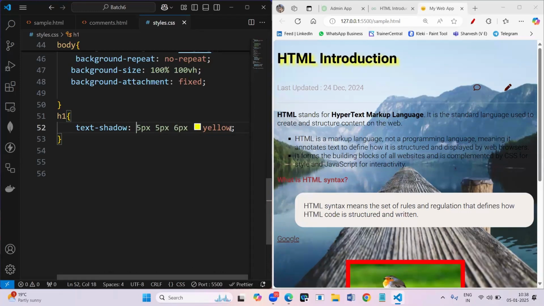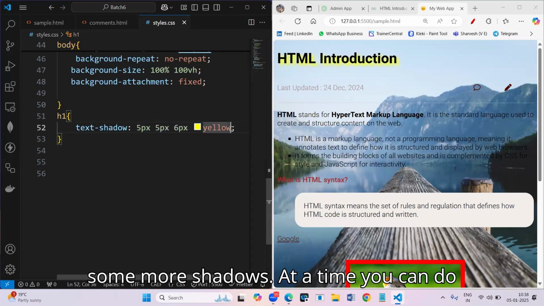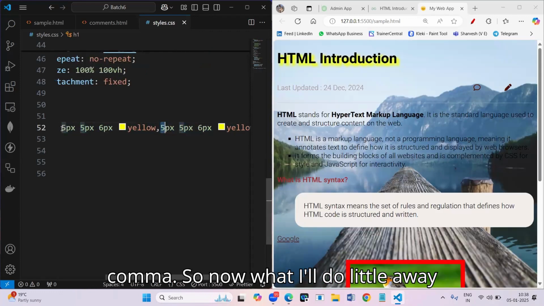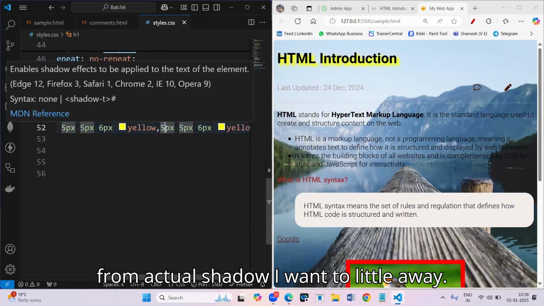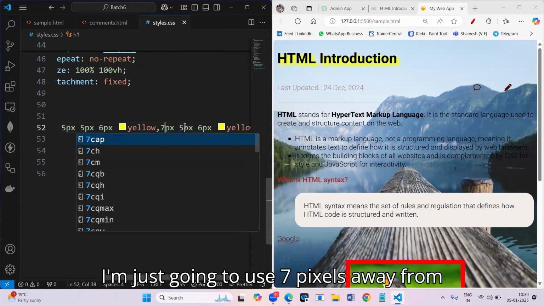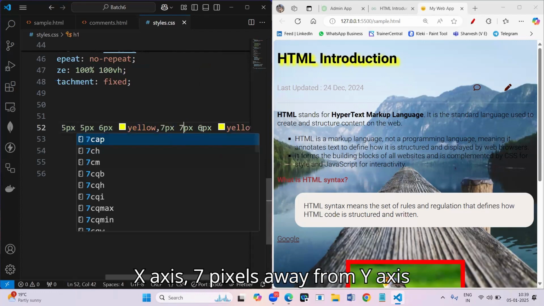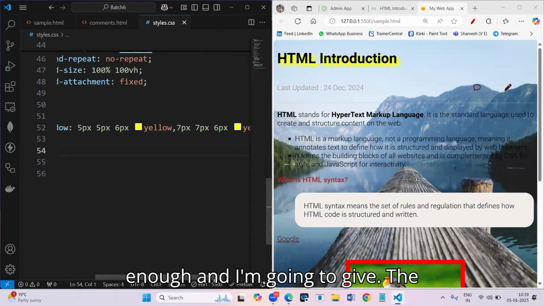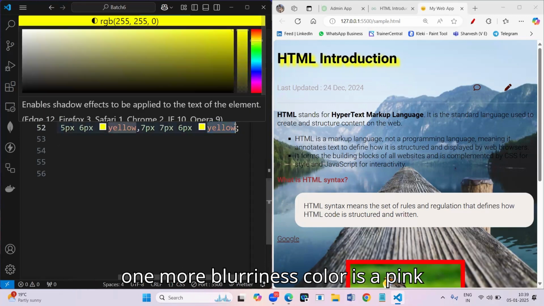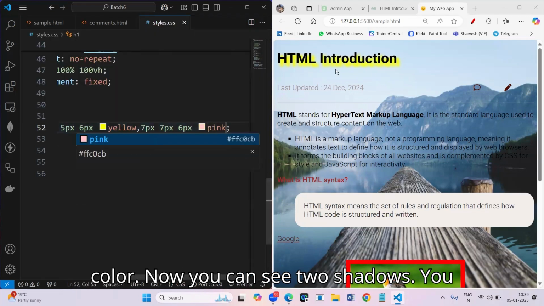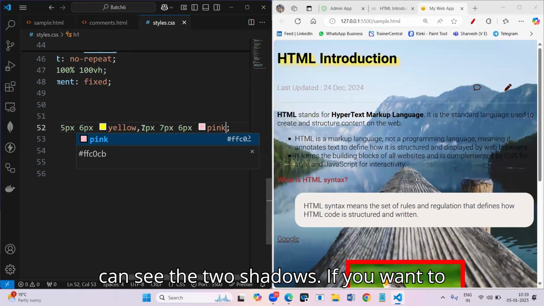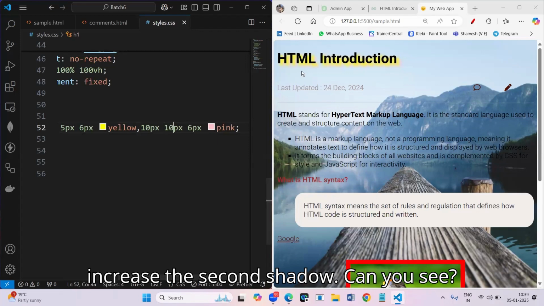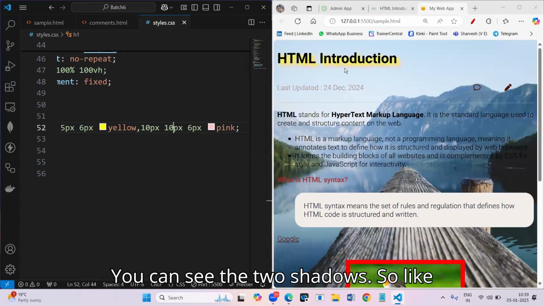You can also give more shadows. At a time, you can give multiple shadows, just separated by commas. So now, a little away from the actual shadow, I'm going to use 7 pixels away from the x-axis, 7 pixels away from the y-axis, and the blurriness is the same, it's enough. And I'm going to give one more shadow with a pink color. Now you can see two shadows. If you want to see it more clearly, I'm going to increase the second shadow. Can you see the two shadows?